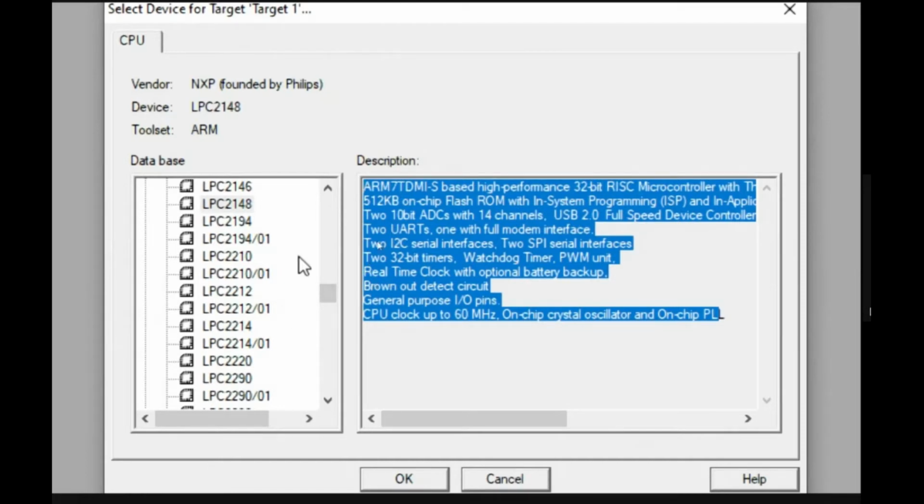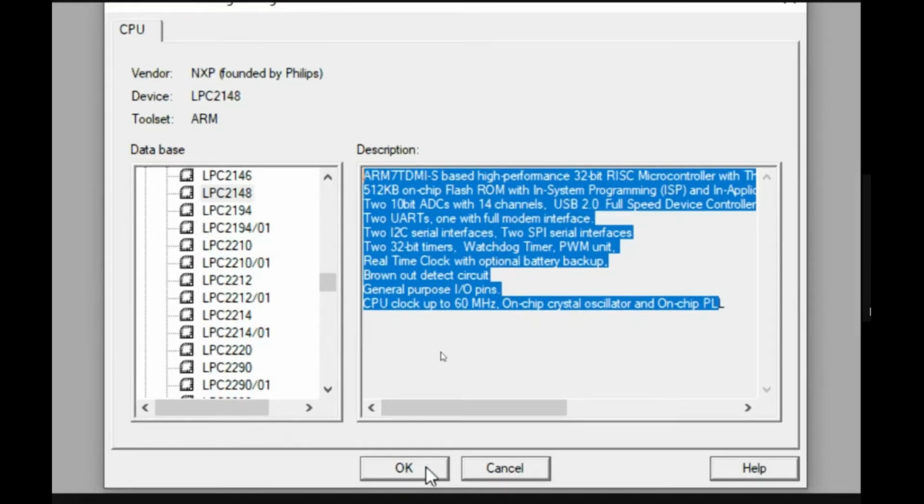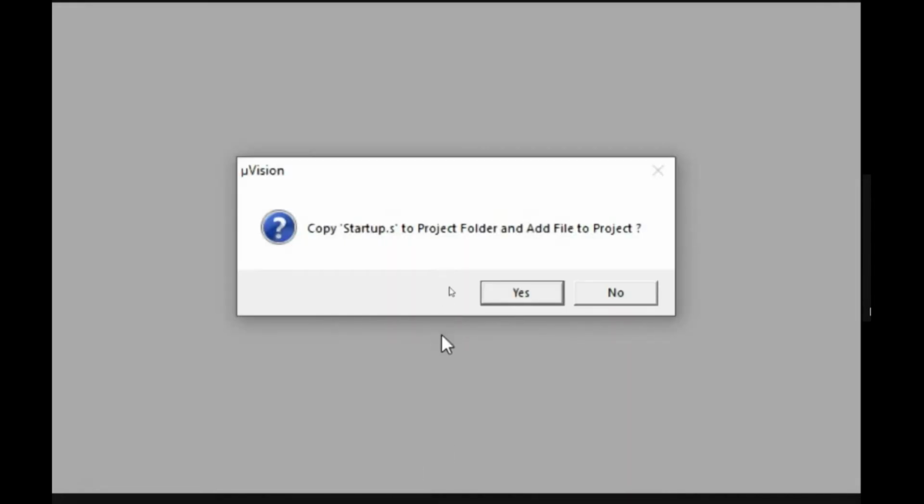Once we select the microcontroller, the internal features are briefly given in the description column, just for us to understand. This is the controller we are going to use, so I'm just clicking OK. I have chosen the controller for my project, and it is asking whether I have to add the startup files to the project folder.